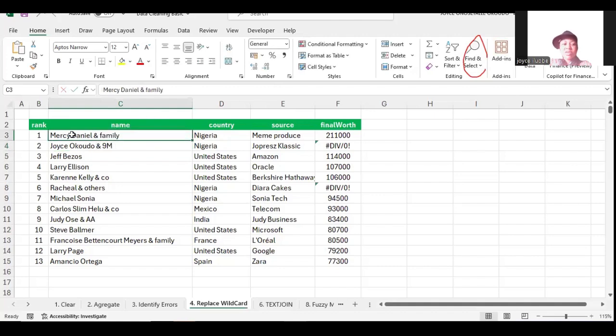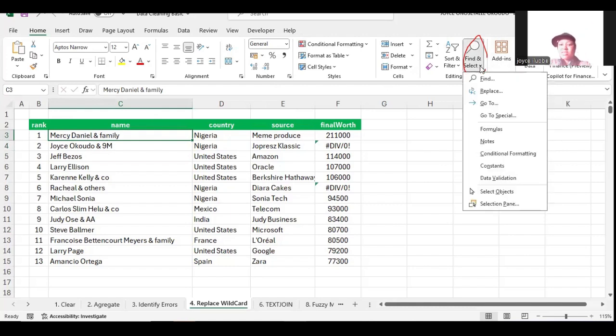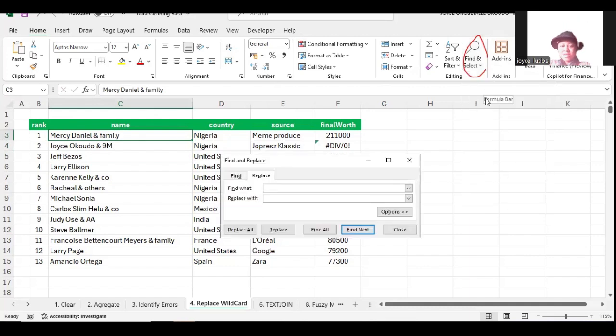So what can I do? Instead of writing a function to split and the like, you can just go straight to use Control H, Find and Replace, or you go to this same menu where we have editing and click on Replace. I want to replace this symbol, the ampersand, and every record after it with nothing.